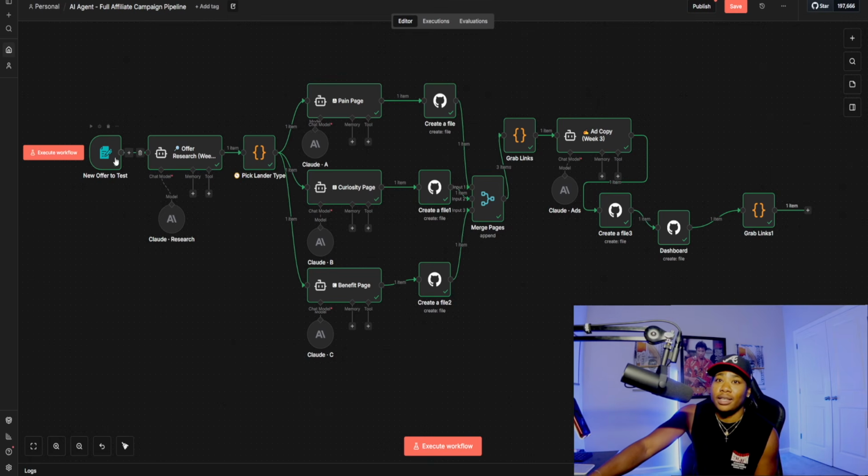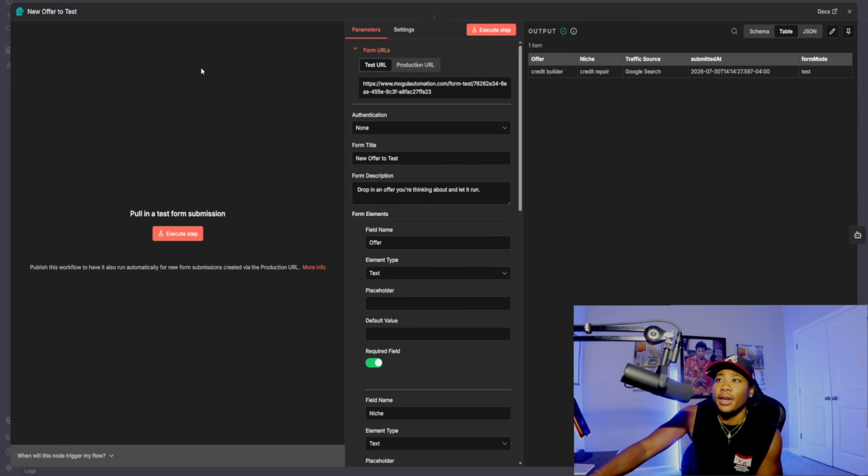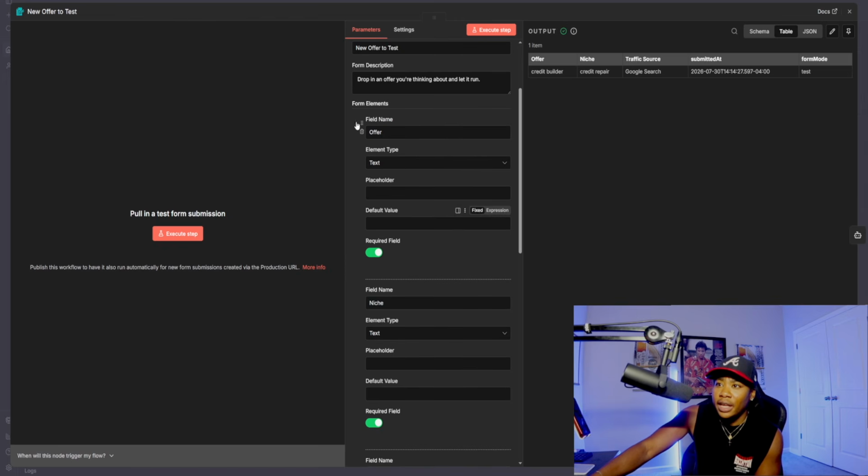So like I said, I set up a simple form. So this is just a form submission node. So I can just open this up, and as you can see, form submission. And I just gave it a simple form description, drop in an offer you're thinking about, let it run, and you can see all the different questions.